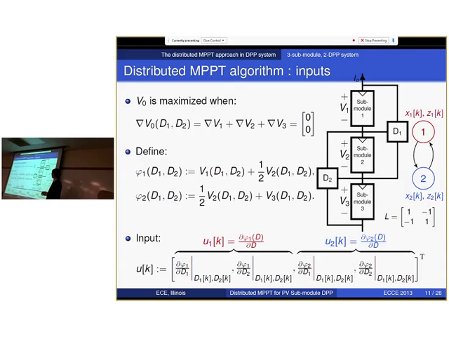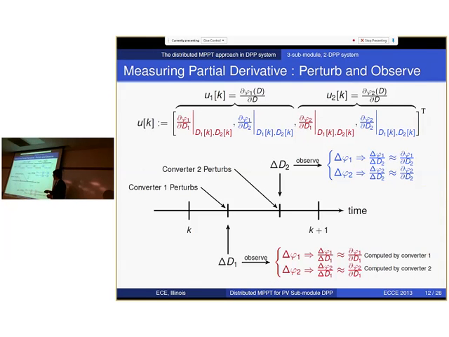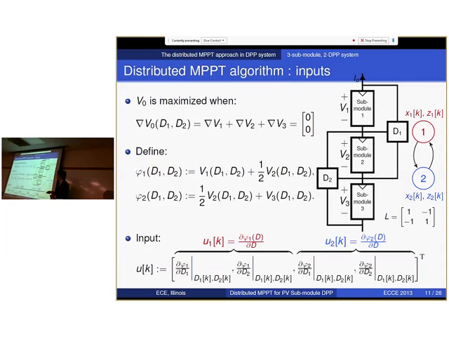And you can notice here, phi 1 is only directly measurable by converter 1, which is here, and phi 2 is only directly measurable by converter 2, which corresponds to this separation here. So each DPP converter can separately measure its own input. And the only remaining question here is how do we actually measure the partial? Because what we can measure is actually voltage.